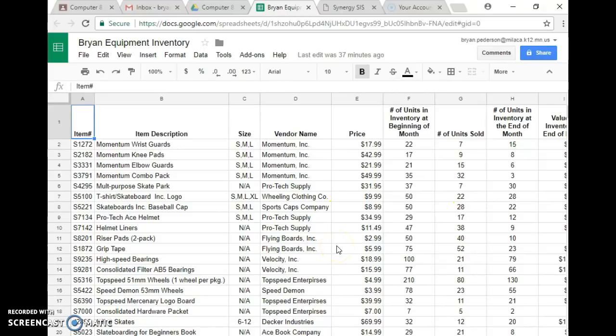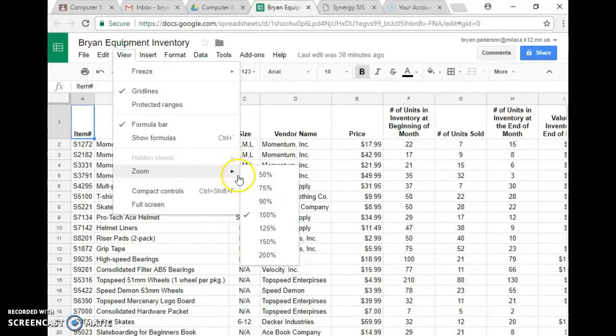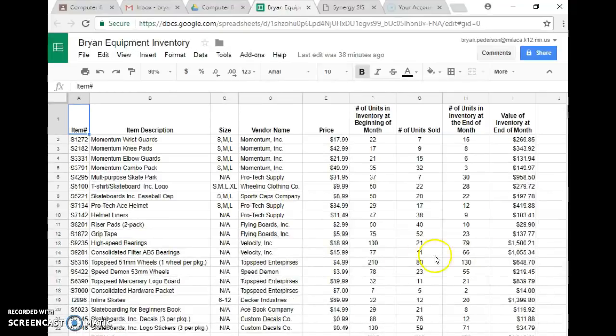Okay, so I have all the information here, and it doesn't quite all fit on the screen. Alright, so what I'm going to do is go up to View here, and it says full screen, I'm going to zoom. I have it at 100%. I'm going to go down to 90%, and now I can see everything on here. Okay, so I can see what column has what. Alright, and I want to graph some of this information.